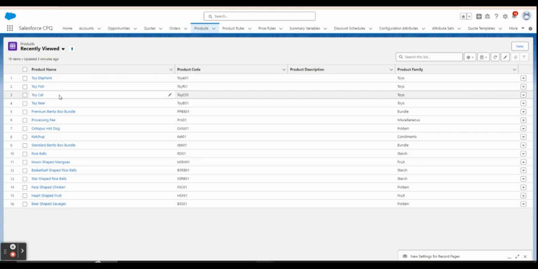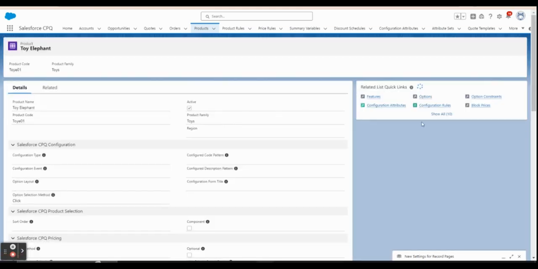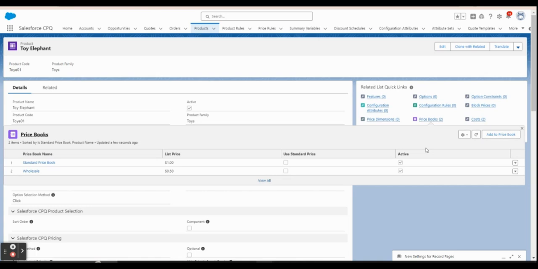And I'll show you what this will look like. It may be a little bit hard to understand until you can see things built out, and you'll understand a little bit better. So the first step is to create your products, right? In this situation, we've created a few toy products. If I just go into one of the toy products, remember, you always have to set it as active, and always have to have price books for it to show up in the quote selection screen. So I've set it at $1 for the standard price book and 50 cents at the wholesale.